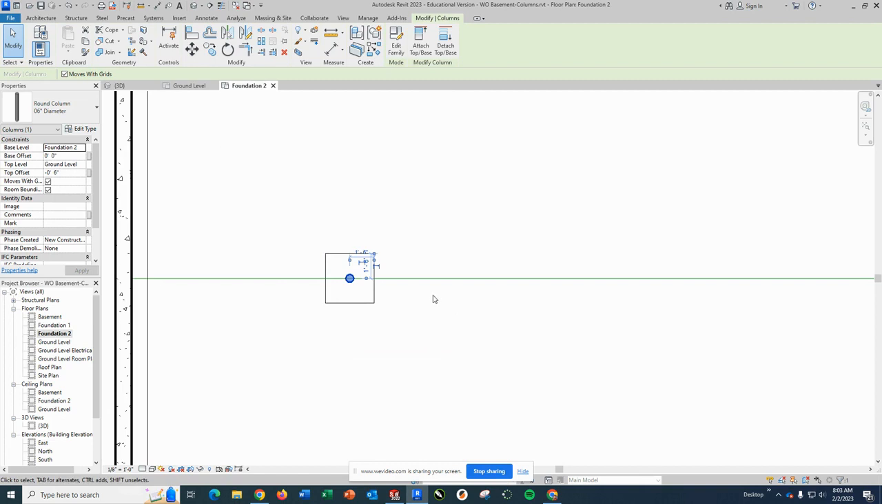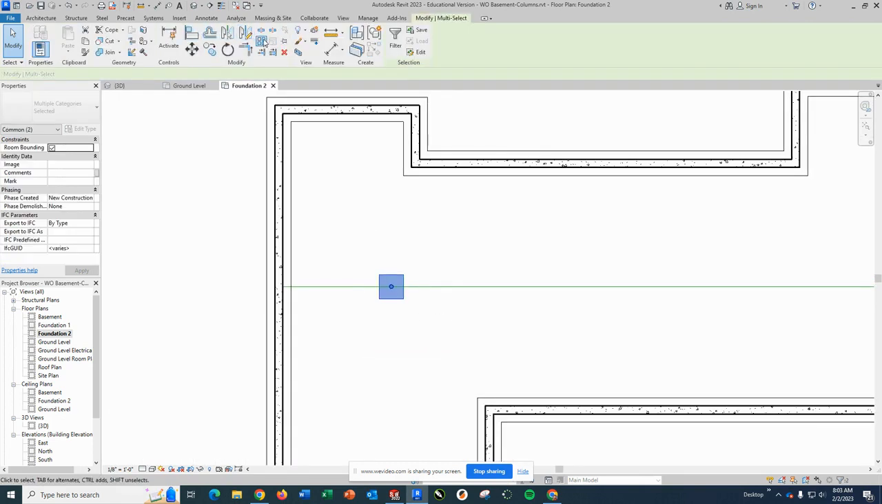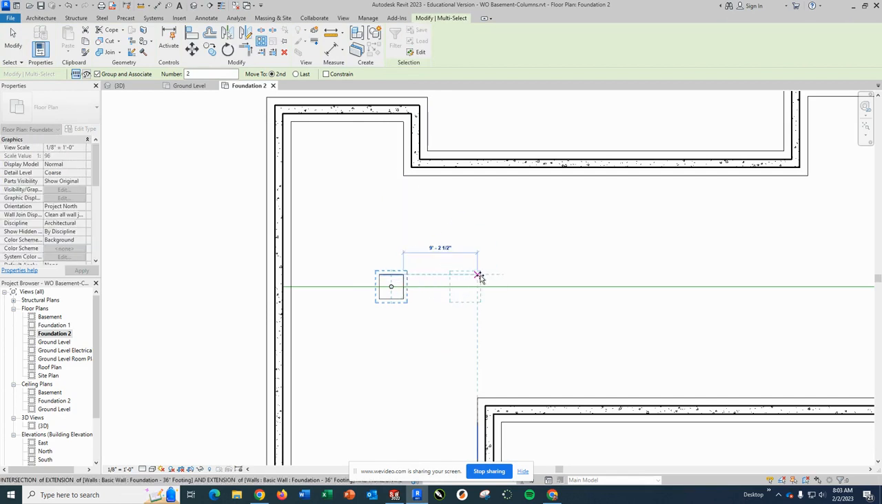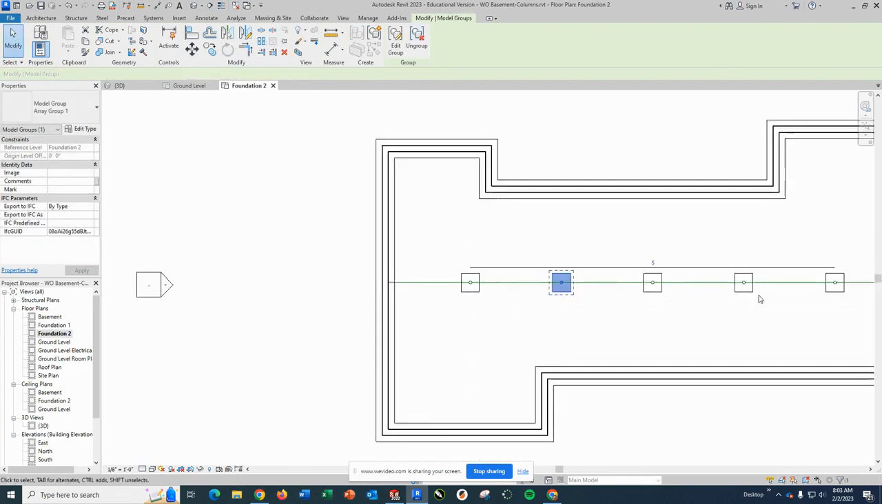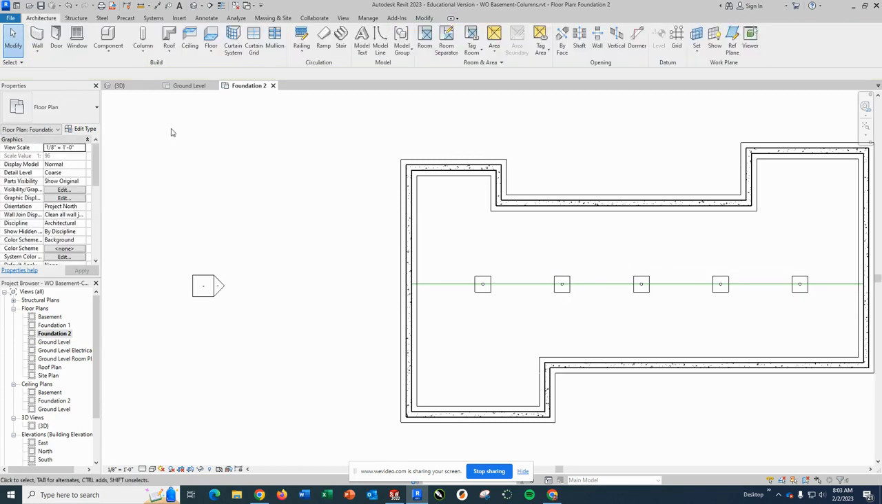It'll go up through the basement. Now I highlight both and tell it to make an array. I'm going to go 15 feet to the side by going sideways, typing in 15 feet. I can fit 5 in here if I remember correctly, and that is correct. So I can fit 5 across. You can always adjust this number to get the number that you need.